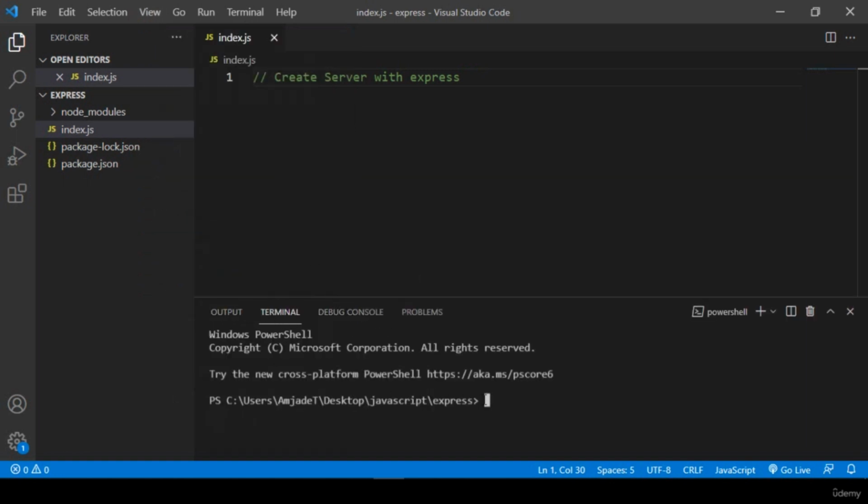Now in this terminal, first of all we have to install it. If you want to install Express, you have to write npm install, or right now I'm using i, npm i express. That is the command to install Express.js in your system. Now I just press enter.